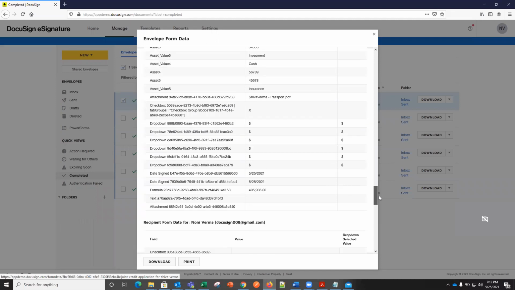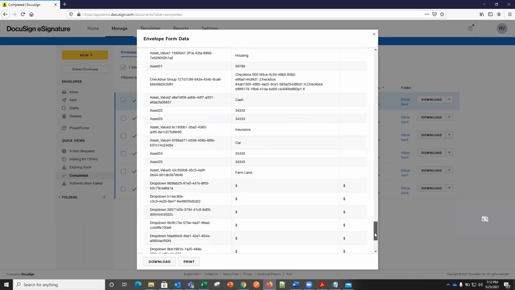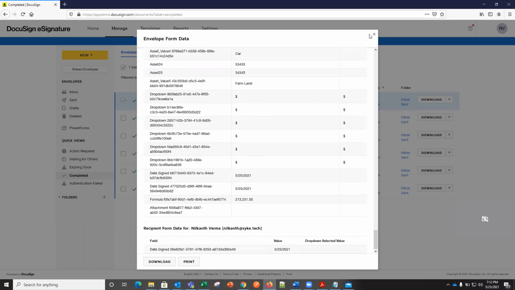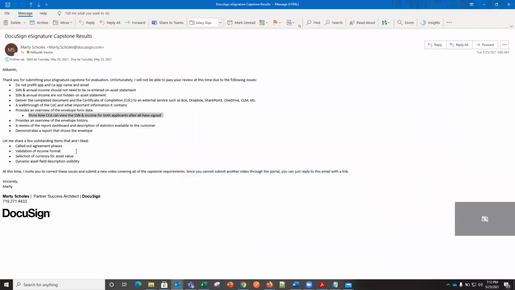So in the form data, again, I would go back and show it for the co-applicant now. So these are the co-applicant income information as well as the SSN details. So the form data is the right place for the CEA to view the SSN and income. We have shown the report dashboard, the description of statistics available for the customer, and a report that shows the envelope. We have already done that.